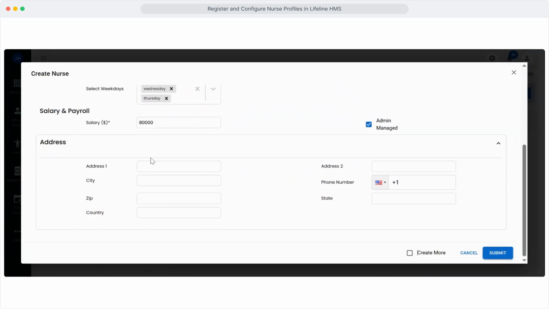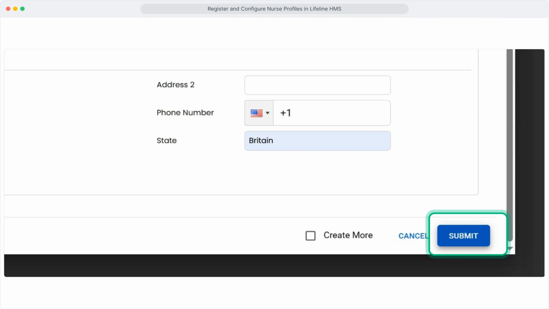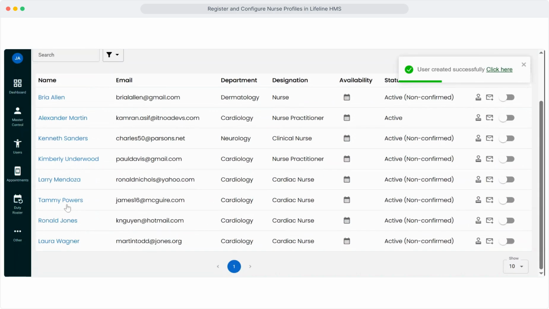Next, fill in the Address Details section. Enter the nurse's full address, including city, state, postal code, and country. Once all sections are completed, click Submit at the bottom. The nurse will immediately appear in the nurse list along with all existing staff.